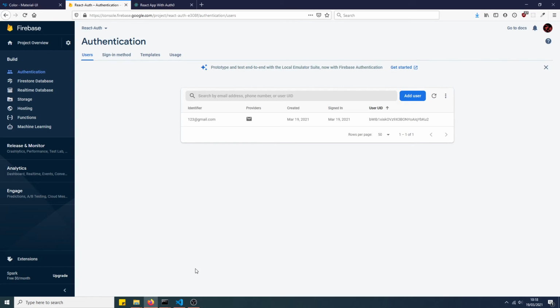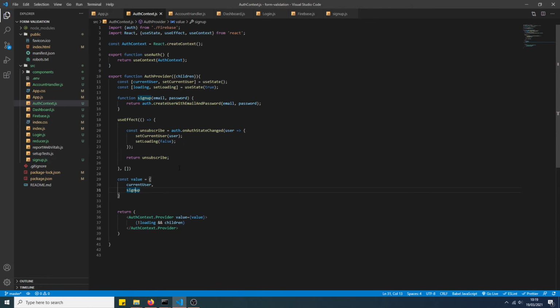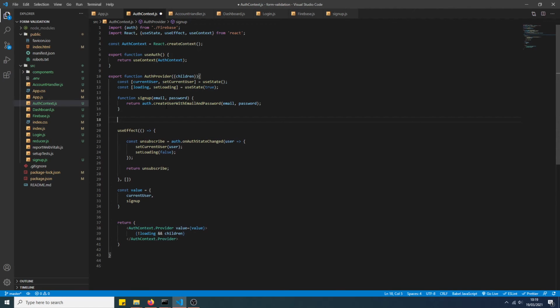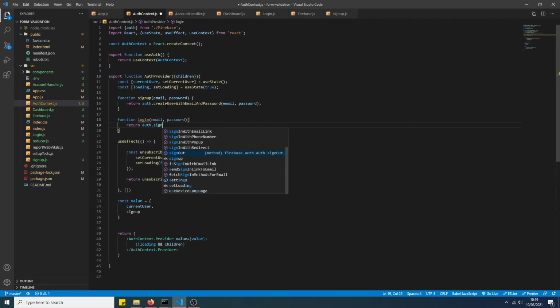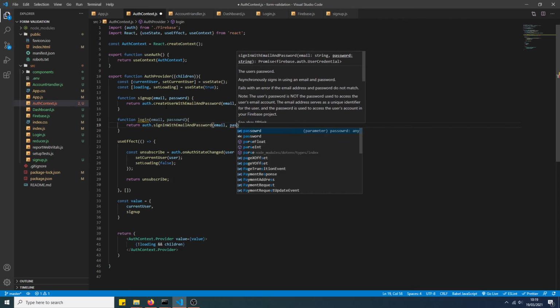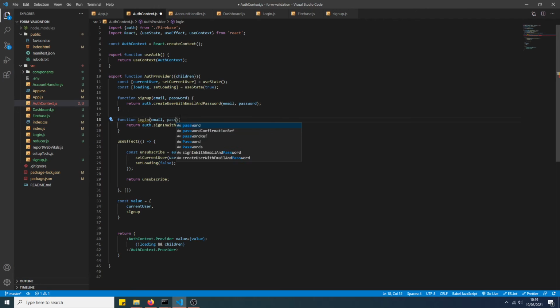Okay, now what we've got to do is create the login and logout methods. So we'll go back to our context file, and then we're going to say function login, email, password, same arguments as before. Auth.signIn with email and password will be the promise that we're returning. Whoops, turns out we typed that in wrong.